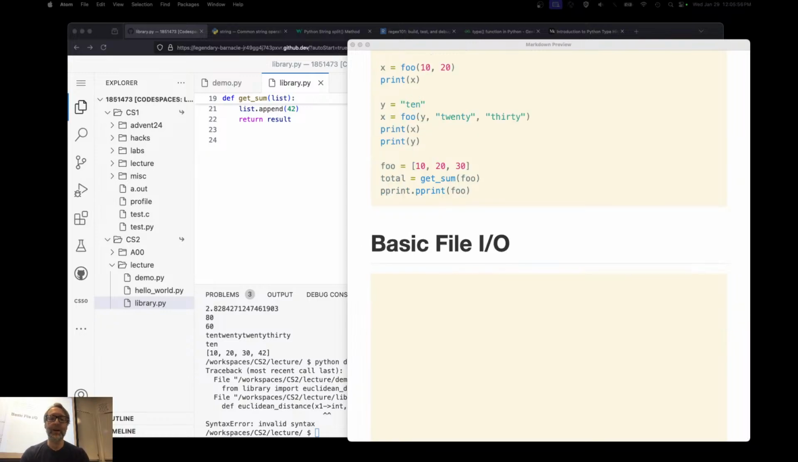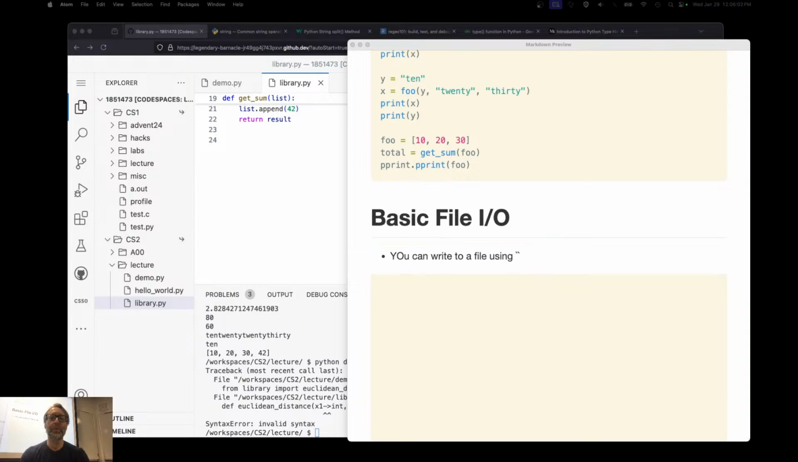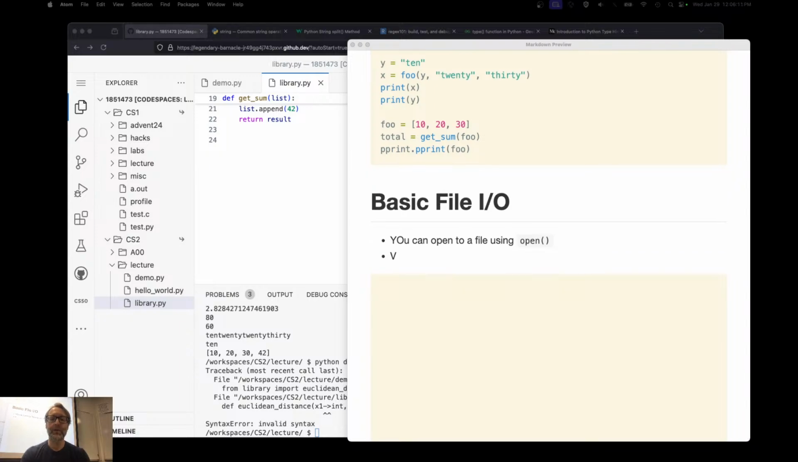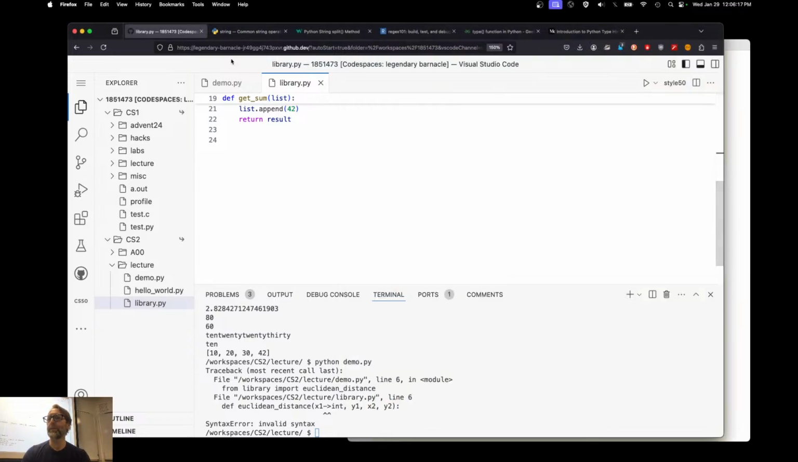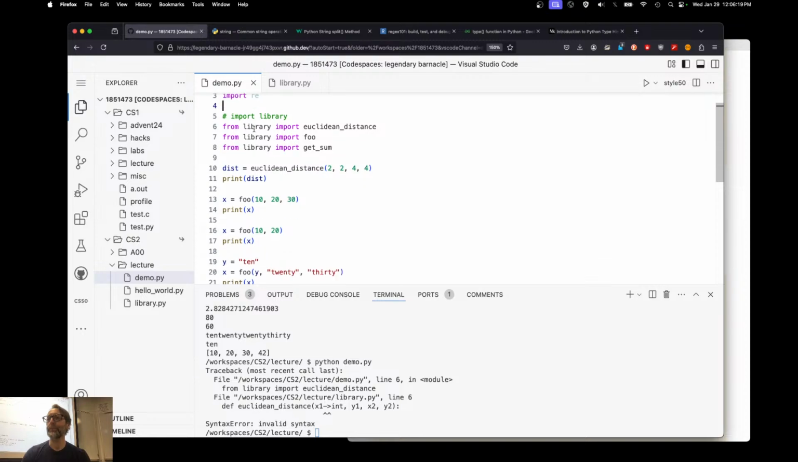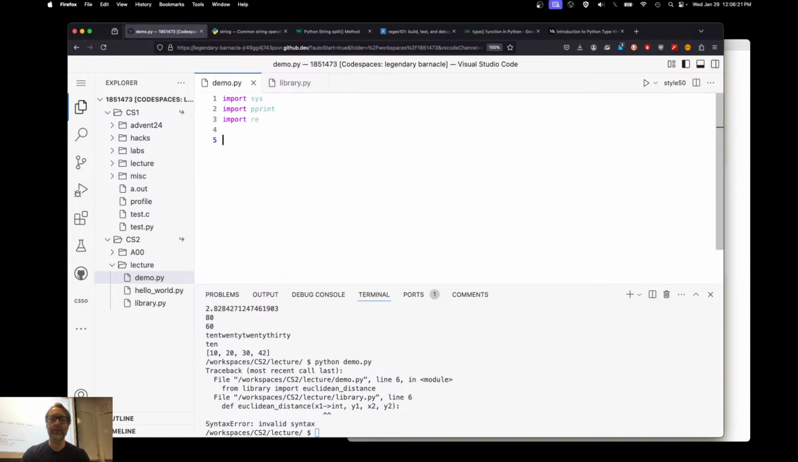So, basic file I/O. You can write to a file using, guess what? Open. Actually, I should say that you can open a file, very similar to fopen in C. So here's an example. I'm going to go back to demo over here. And this is all in the notes, so I can get rid of it.